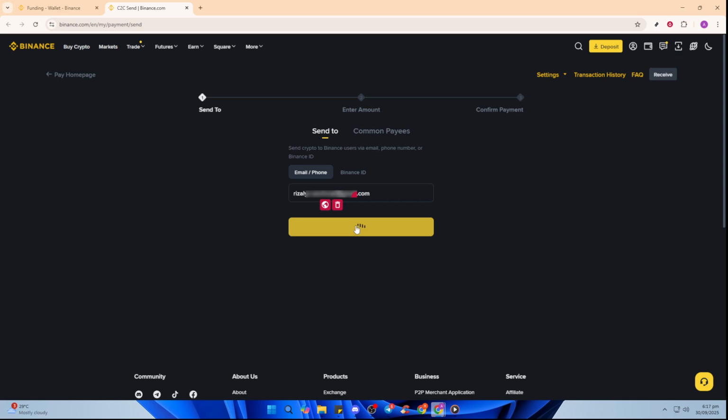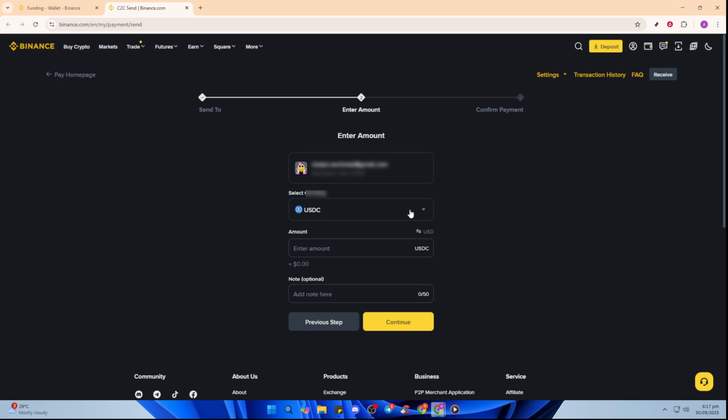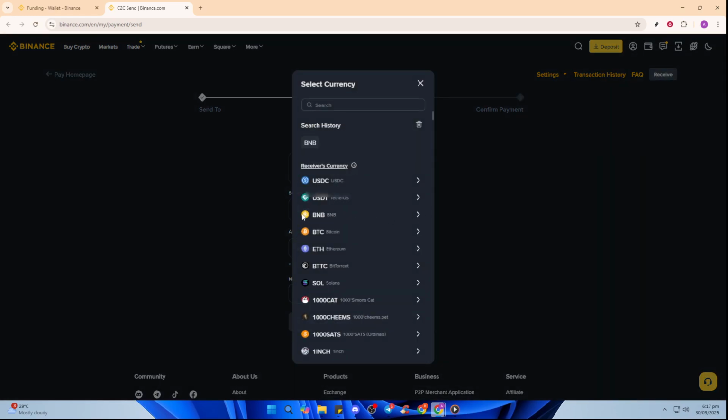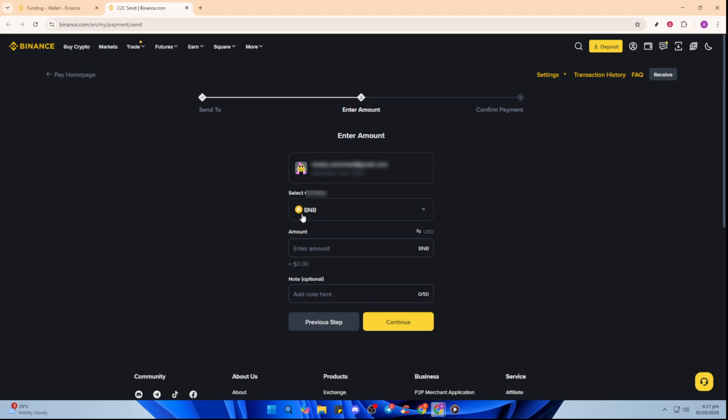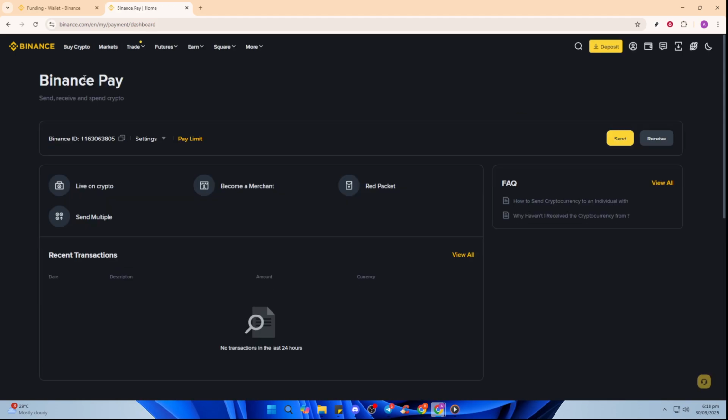Following that, it's time to select the currency you wish to send. You'll have a list of supported currencies, so go ahead and pick the one that aligns with your needs. For the sake of this tutorial, let's say you're sending BNB. After choosing your currency, you'll need to enter the amount you want to transfer. Feel free to add an optional note if there's a special message for the recipient. When you're ready, click Continue again. And just like that, you've successfully sent crypto using Binance Pay. It's a straightforward process, but incredibly handy and efficient.